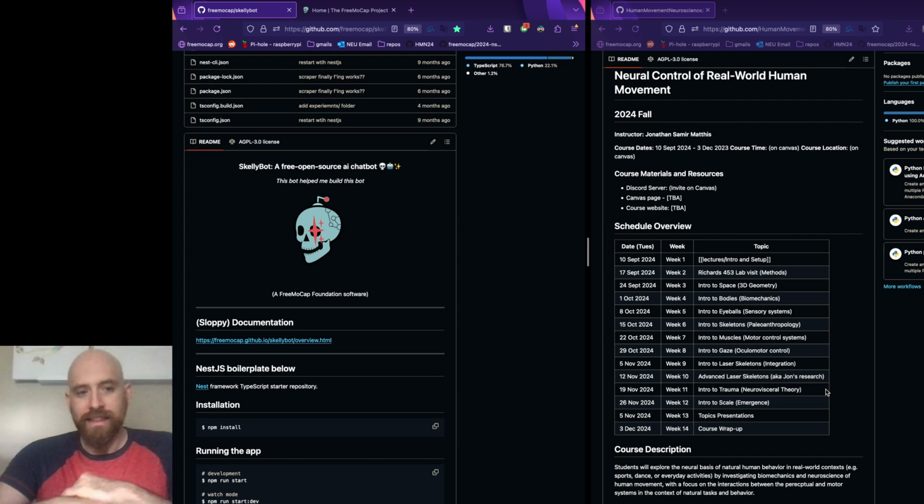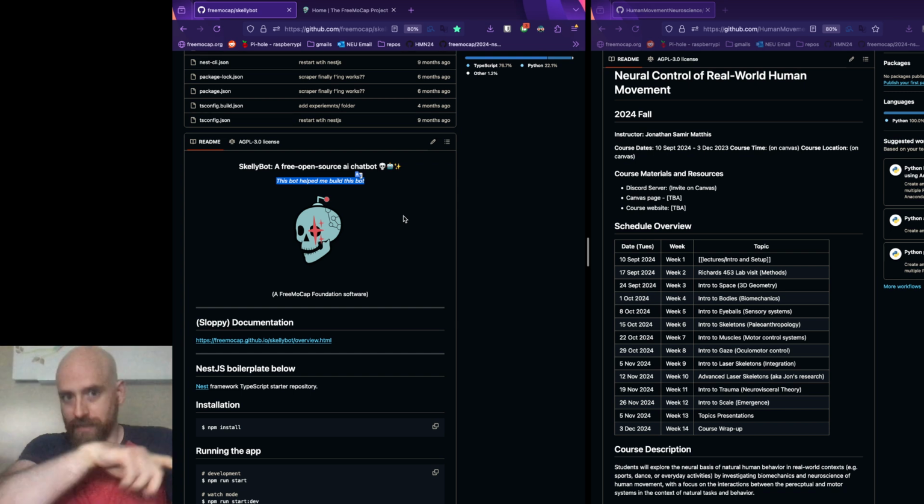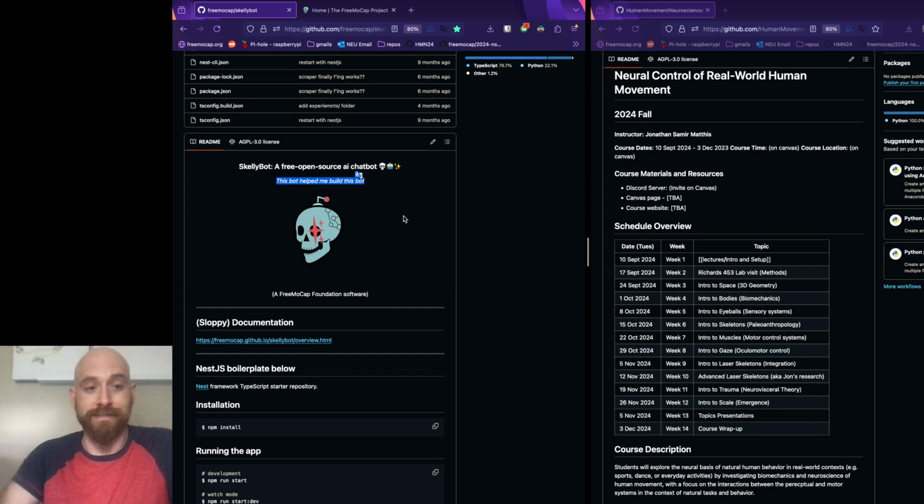I think that one of the most fundamental lessons learned here, and one of the most fundamental aspects of what I've learned about AI, is this tagline to the SkellyBot software, which is, "This bot helped me build this bot."